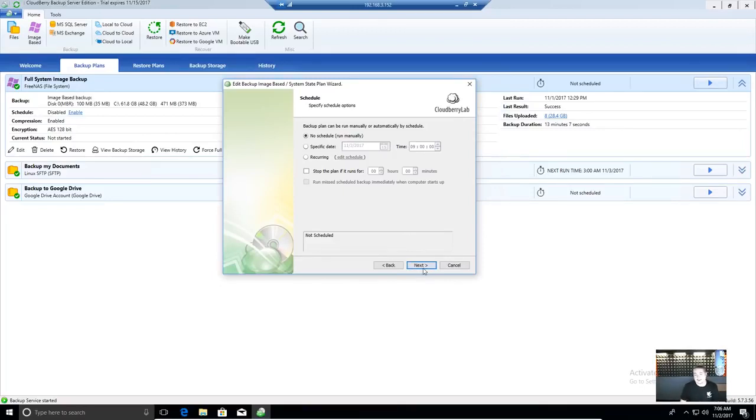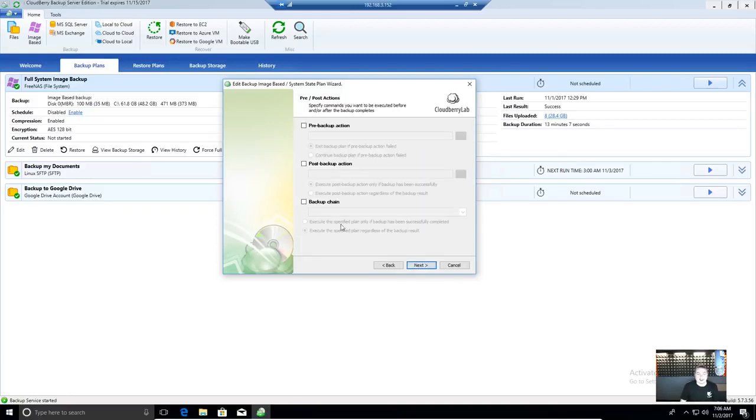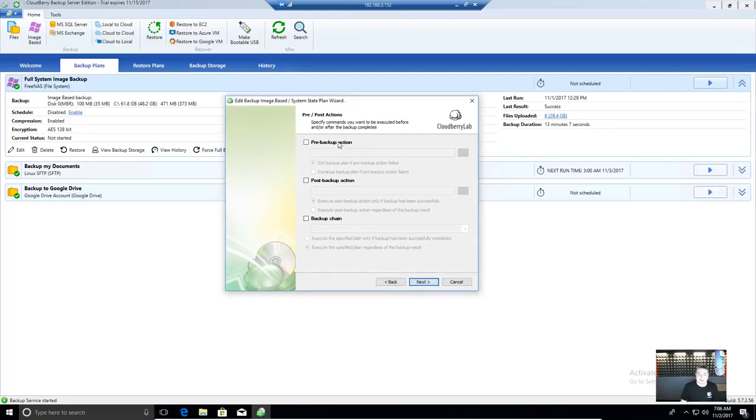So we're in next, and we're not running this one on schedule. It wants to know when I want to do that. It's strongly recommended that you run regular full backups, because if you're doing incrementals, and we're just going to skip that for now. This is another feature, especially on the server side, that you may really like. So pre-backup, post-backup, backup chain. These allow you to chain the backups together and say, do this, this, and this in this order.